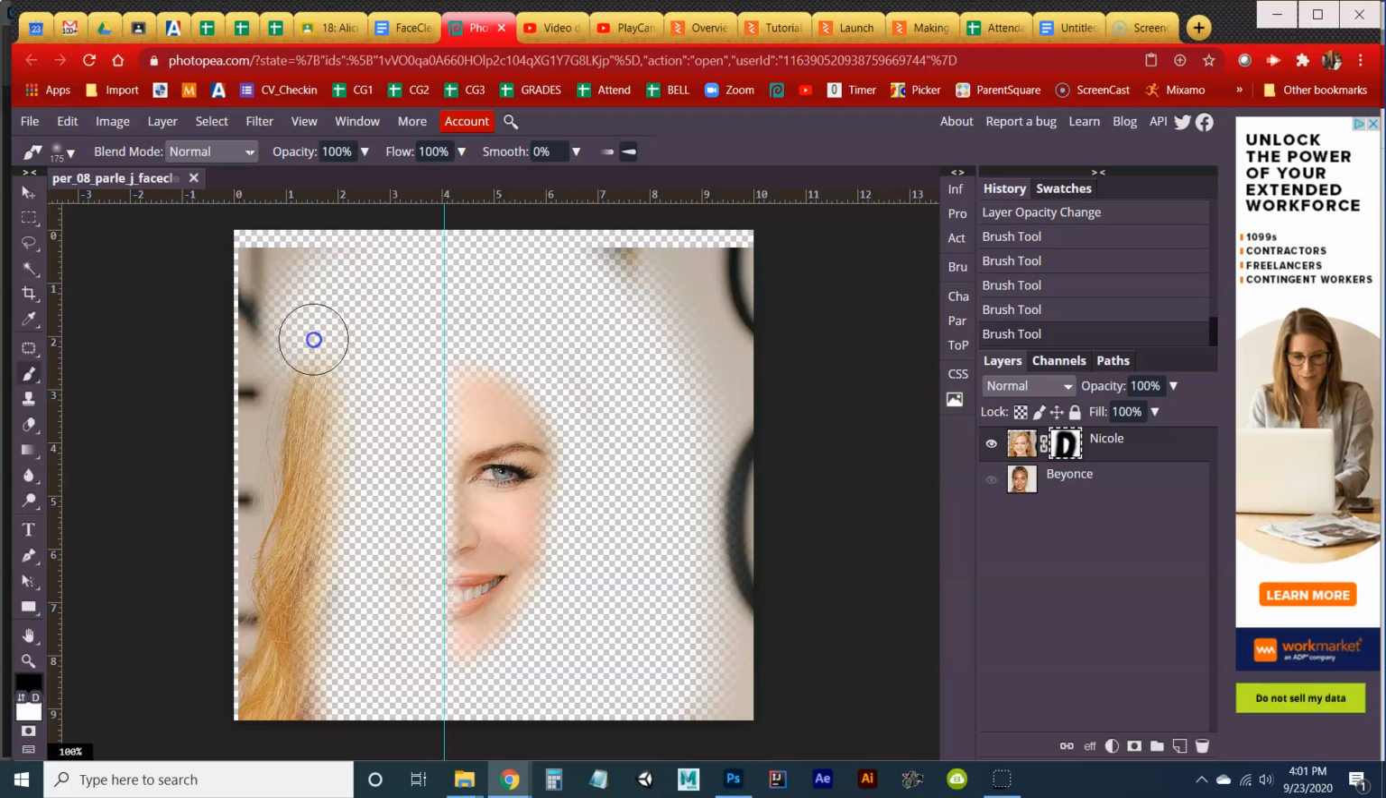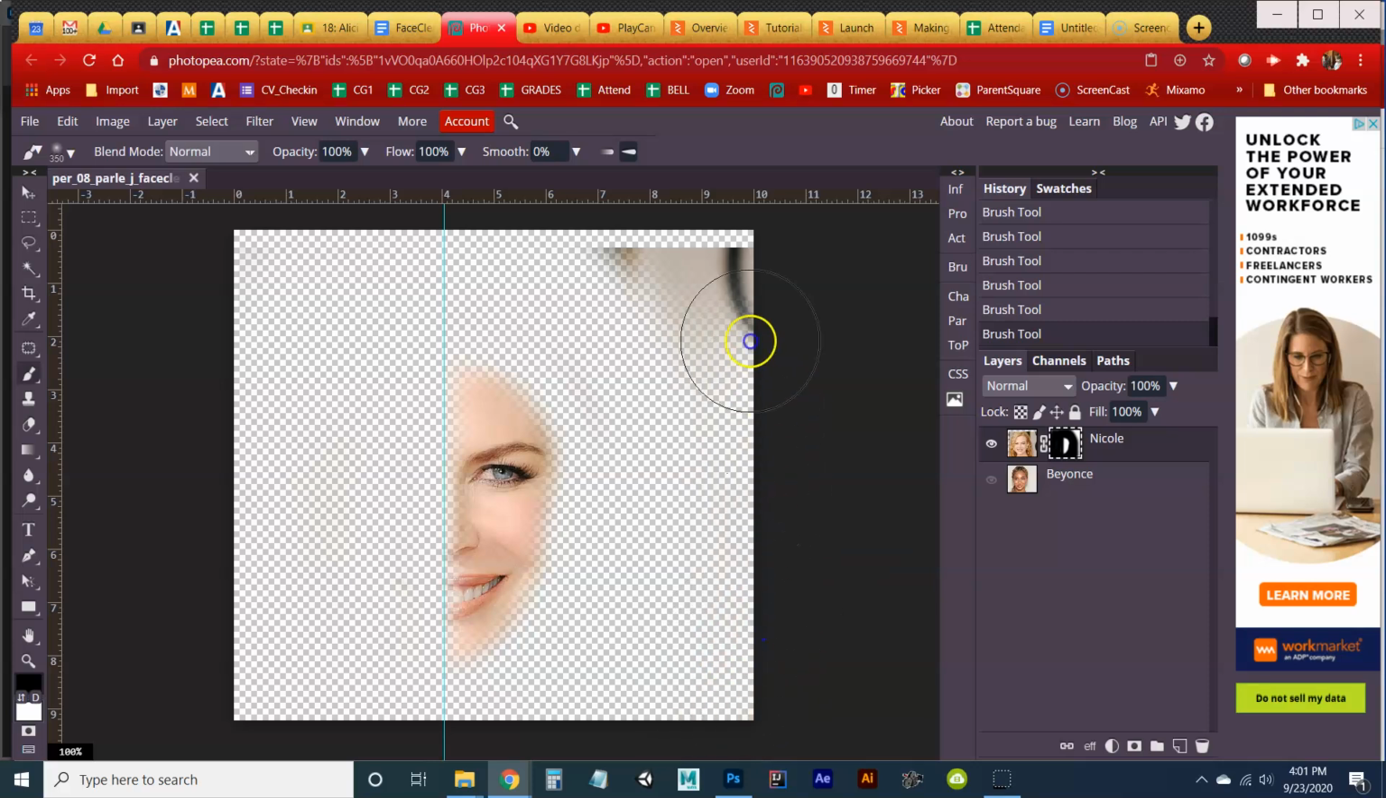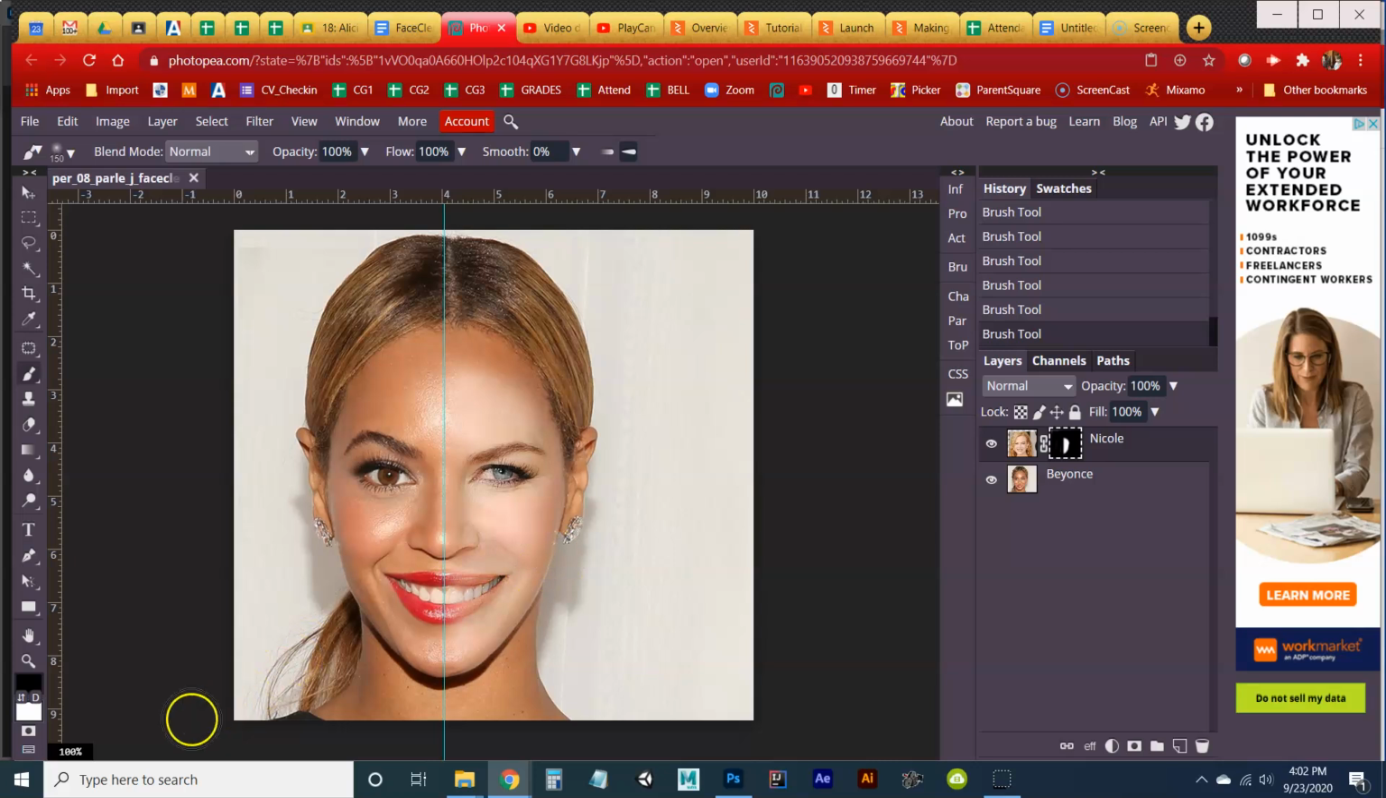Now that we've done that, I can even make the brush a little bit bigger and really speed up the workflow by getting all these pixels out here. And now if you want to see if you left any pixels in there, you can hide and show her face, and you might see some things popping up that you're going to want to go in and mask. And now we're going to bring Beyonce back. And now that she's back, we want to make the brush nice and small.